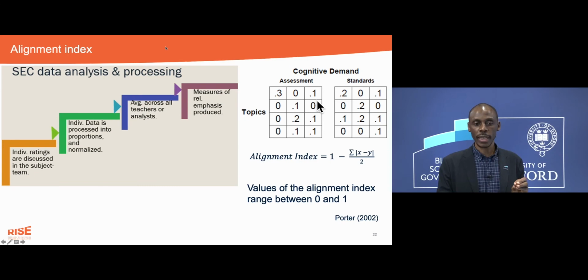Now, I use an illustration here of two instructional components, assessments and curriculum standards. Let's assume on the vertical axis we have the topics or subtopics, and on the horizontal axis we have the levels of cognitive demand or performance expectations. So the total emphasis that is reflected in each of these components is going to be 100%, which is a 1. And therefore, we divide it across the different cells where the emphasis is for each of those intersections of topic, subtopic, and cognitive demand level. So you can see the distribution of emphasis across the two different components.